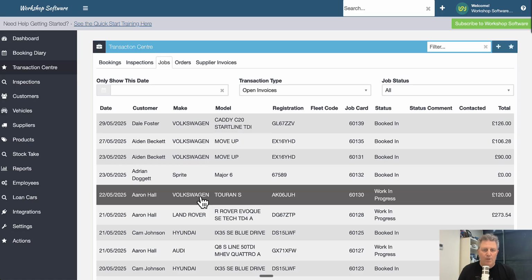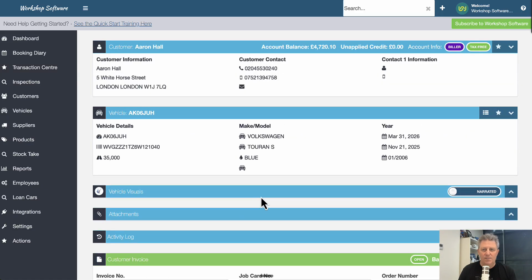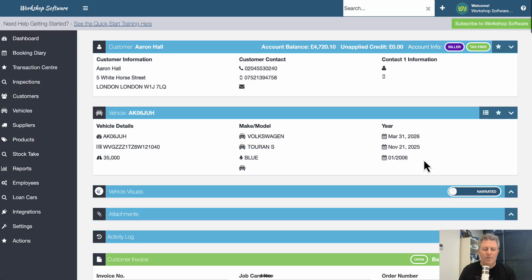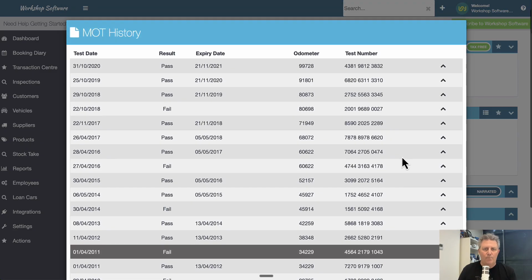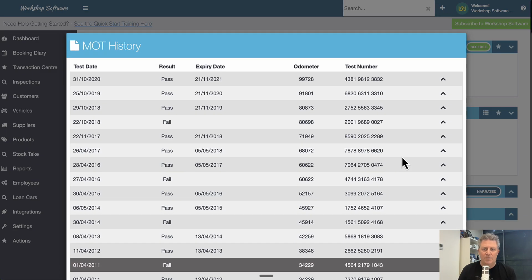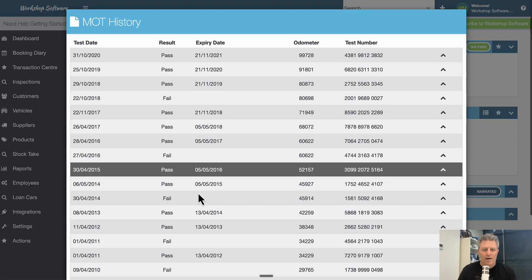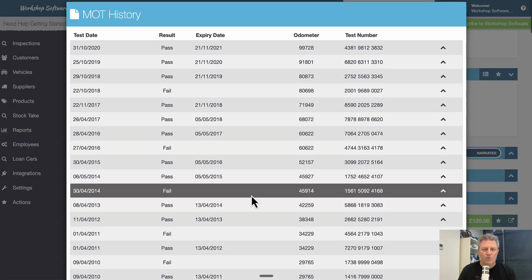So if I pull up a vehicle in the system, what I can do is click on the star, and you've got the MOT history. When you click on the MOT history, this will go off and make a call and bring back all of the history for this particular vehicle. So you can see whether it's passed or failed, and obviously the timing and that sort of thing.